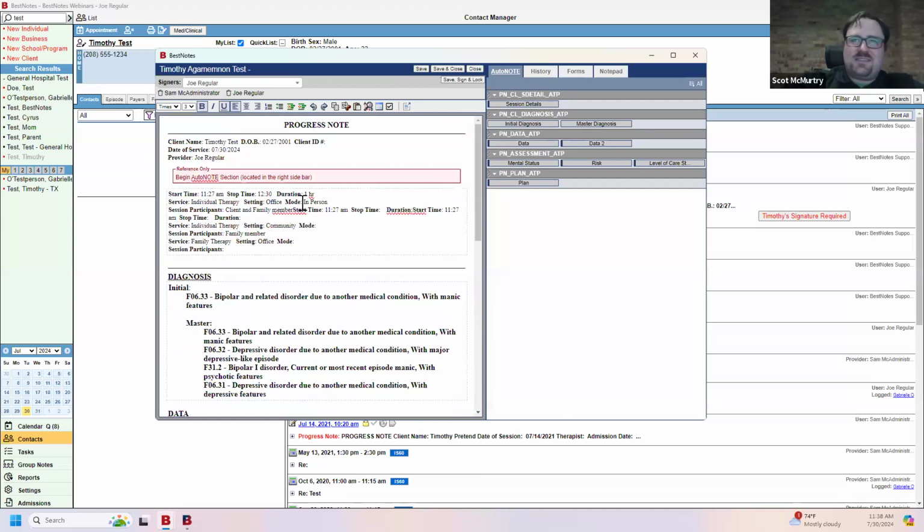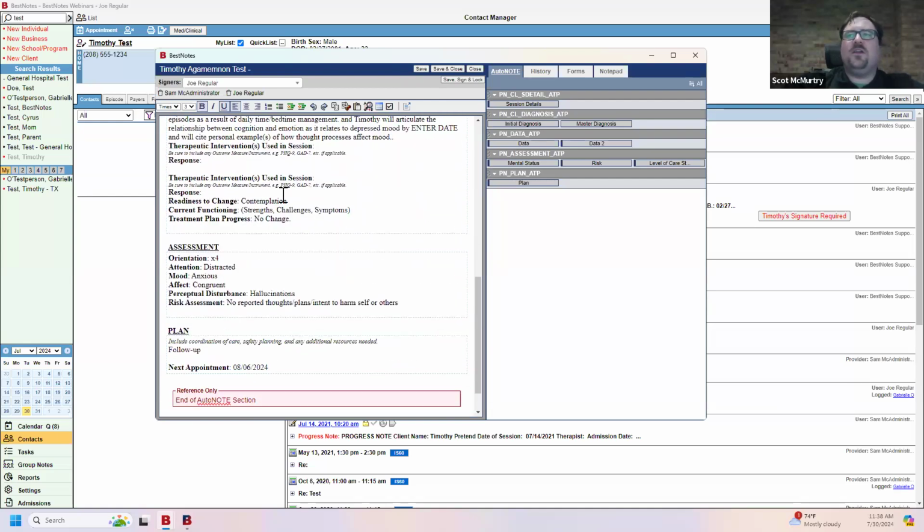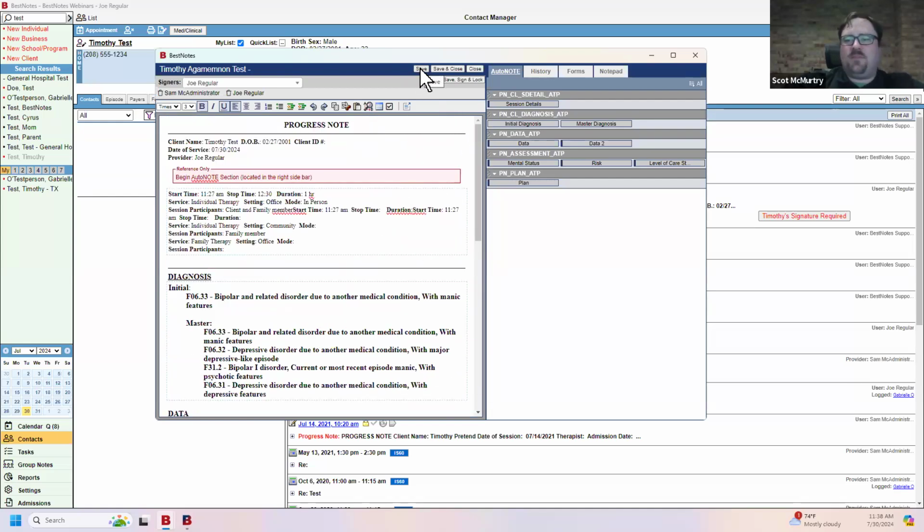Because, as I mentioned, this area right here is just text. It's not really a dynamic field. We do need to hit the save button before it syncs with our server. So if you have a long note that you're going through, it might be good to hit the save button just in case your laptop's running low on power or whatever. Save and close will save the note, and it will close it out.